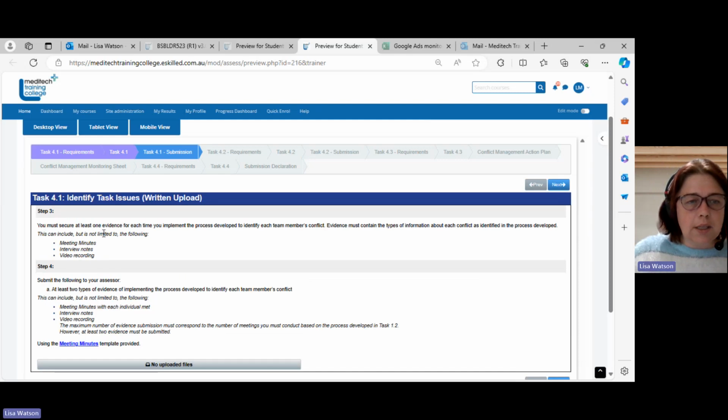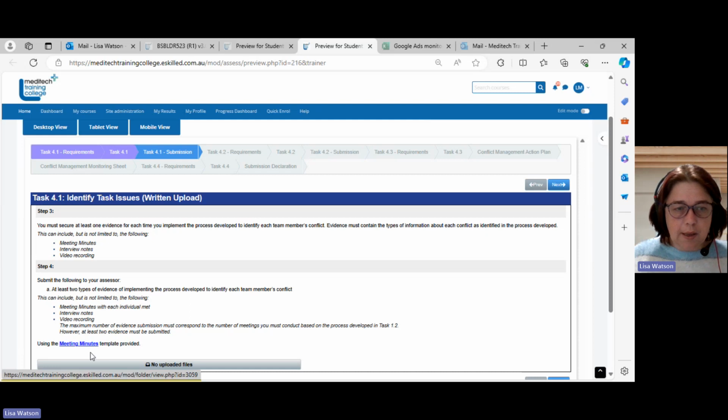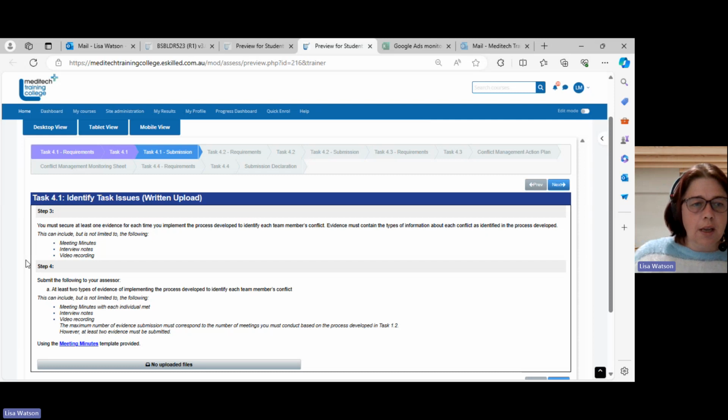So you must ensure that there is at least one piece of evidence for each time you implement the process developed for each team member's conflict. Evidence must contain the types of information about the conflict that you've identified. So it could be meeting minutes, and there is the meeting minutes template here, so that might be a good one to use, or you could have some notes on the interview, and there's video recording as an option as well.